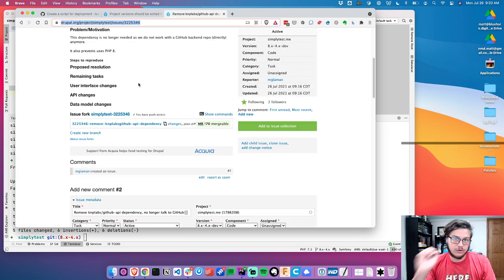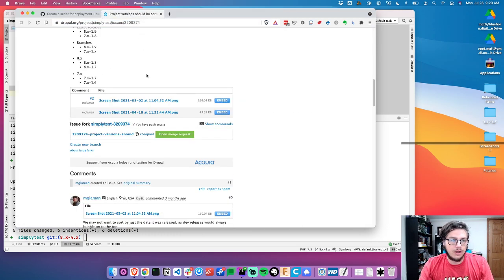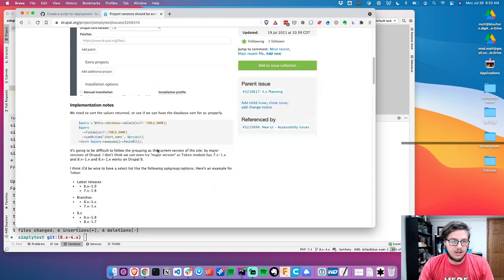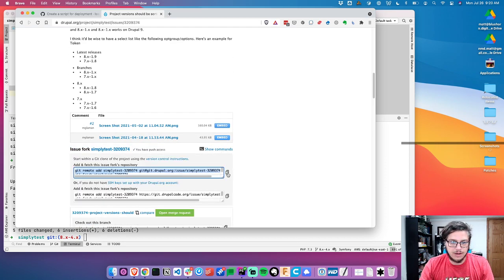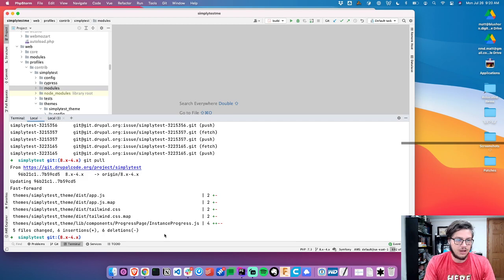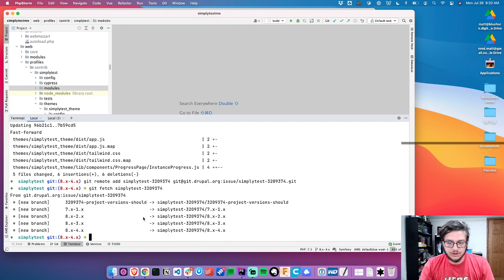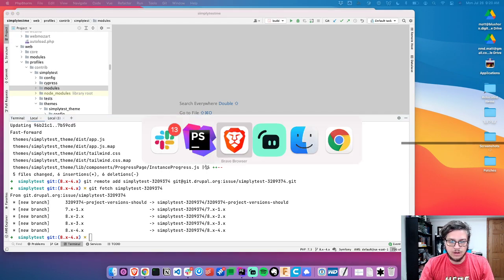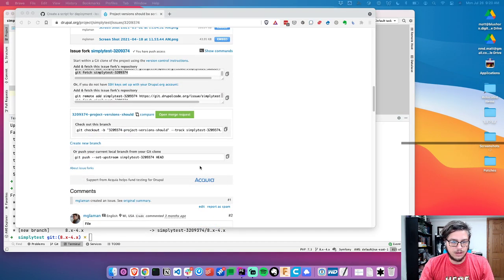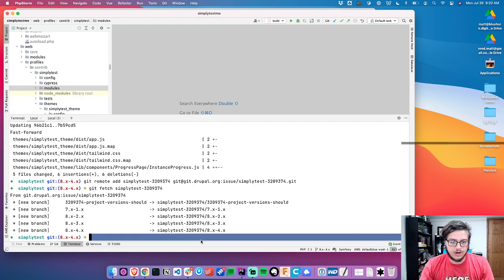All right, so that just removes that. Let's now go to the main thing at hand, which is getting this project version. So I created my issue fork. Let's copy up the commands to add it as a remote in Git, and check out that branch.